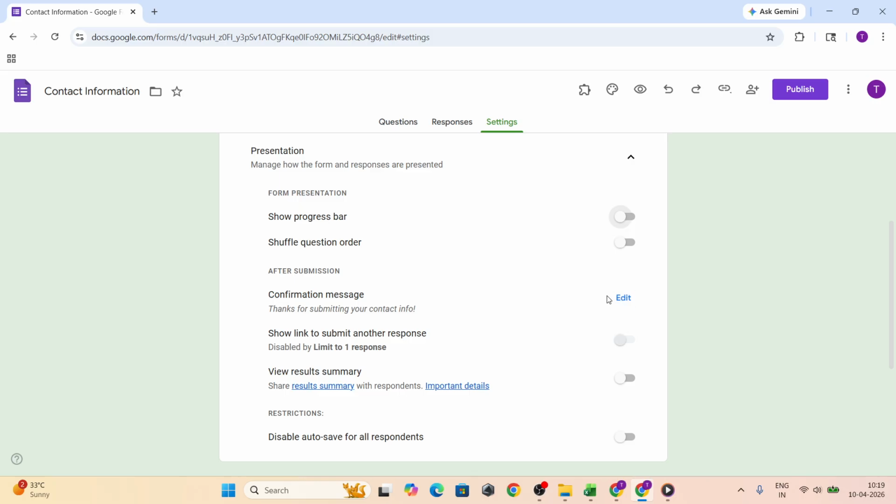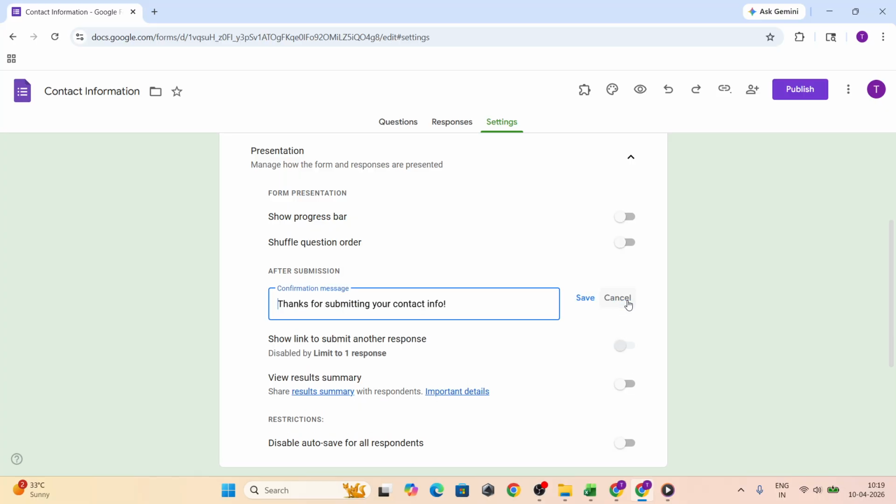You'll notice there is a default line that says, "Your response has been recorded." Click the Edit button next to that text to open the editor. This is where you'll customize what respondents read the moment their answers are sent. Type your custom message, keeping it clear and helpful.